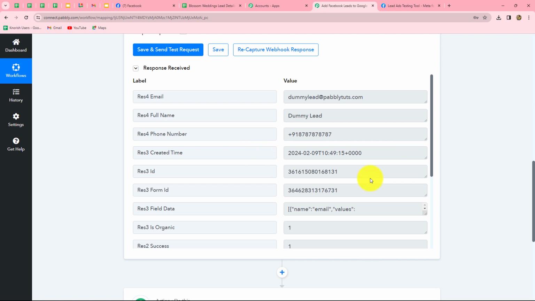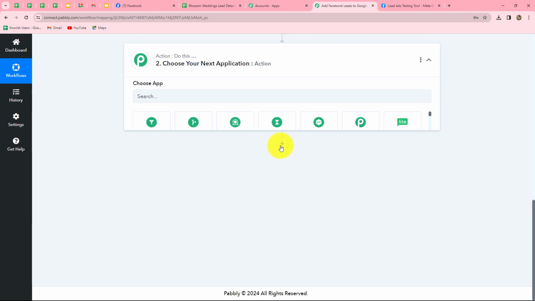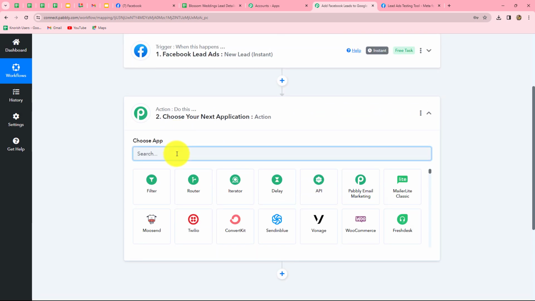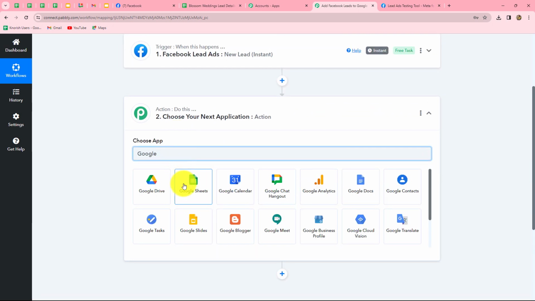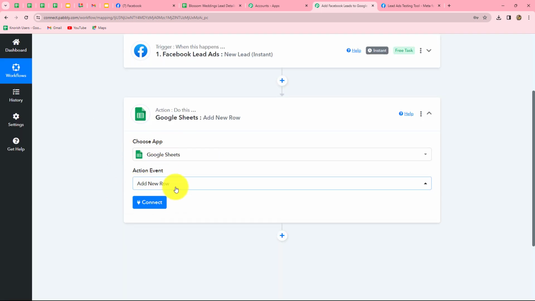So now we will use the same response to move further, because our objective is to add the details of this lead into our Google Sheets. So now we are going to connect our Google Sheets with Pabbly Connect. Let's move towards our action step, and in our action application we will select Google Sheets, and here in the action event we will select add new row. So I want that whenever a new lead is generated, the details of that lead should be added in a new row in my Google Sheets.